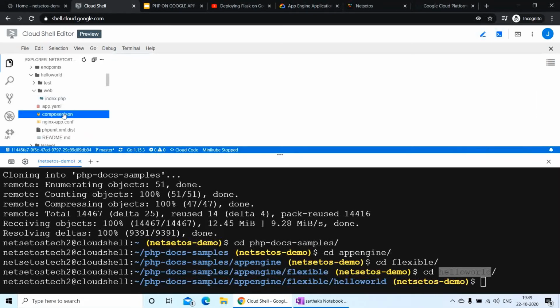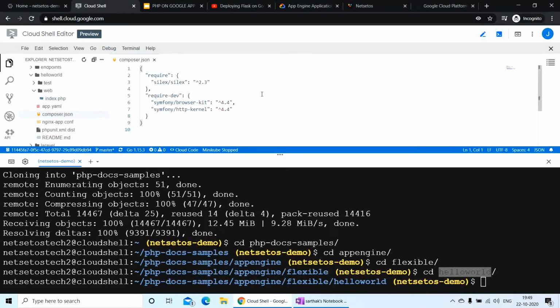So you can use this editor. It will give you all the dependencies that we are going to install here, like Silex version 2.3, Symfony BrowserKit, or Symfony HttpKernel version 4.4. All these things are there in the composer.json file. We have a web folder, and inside that we have an index.php file.